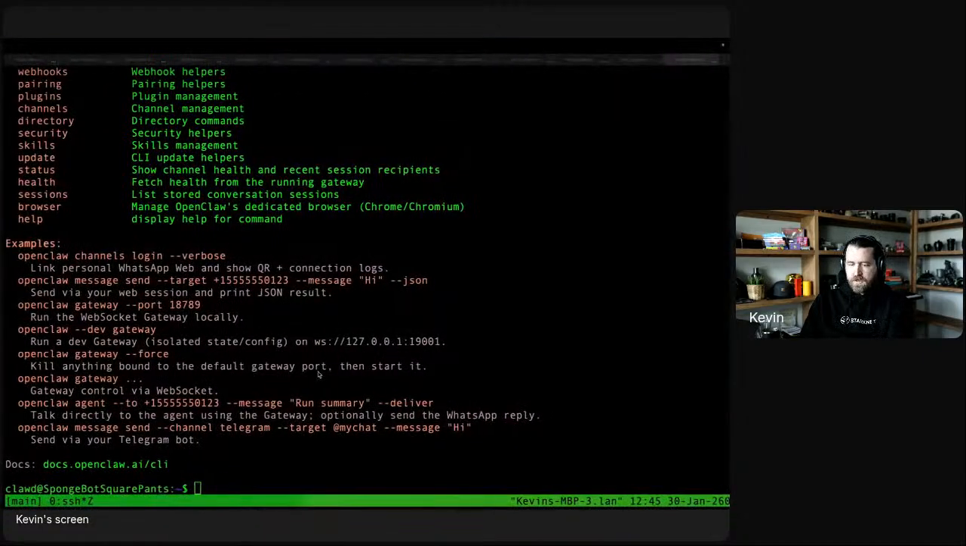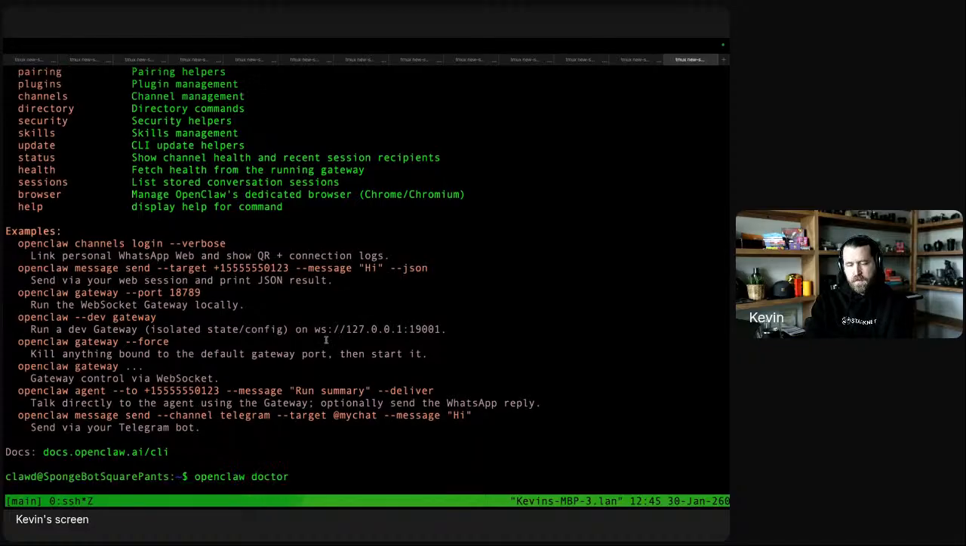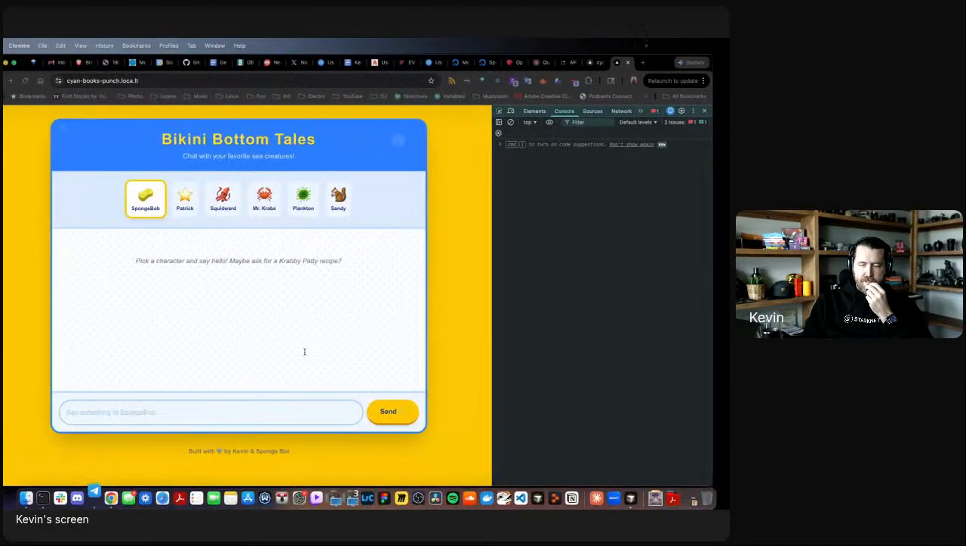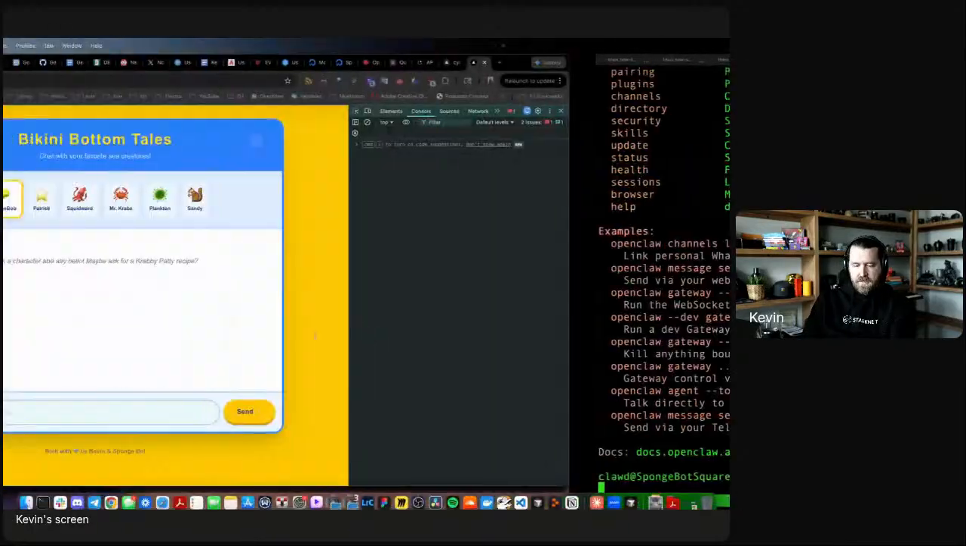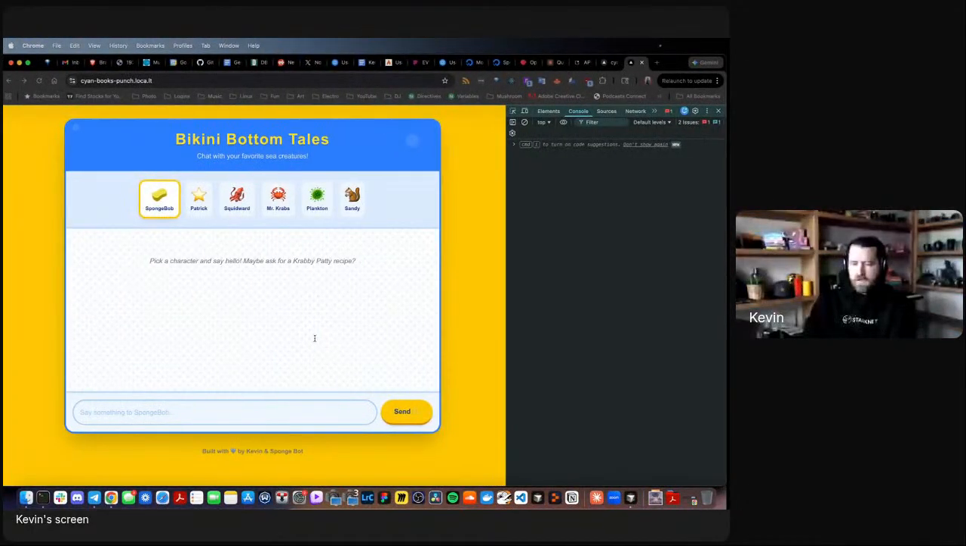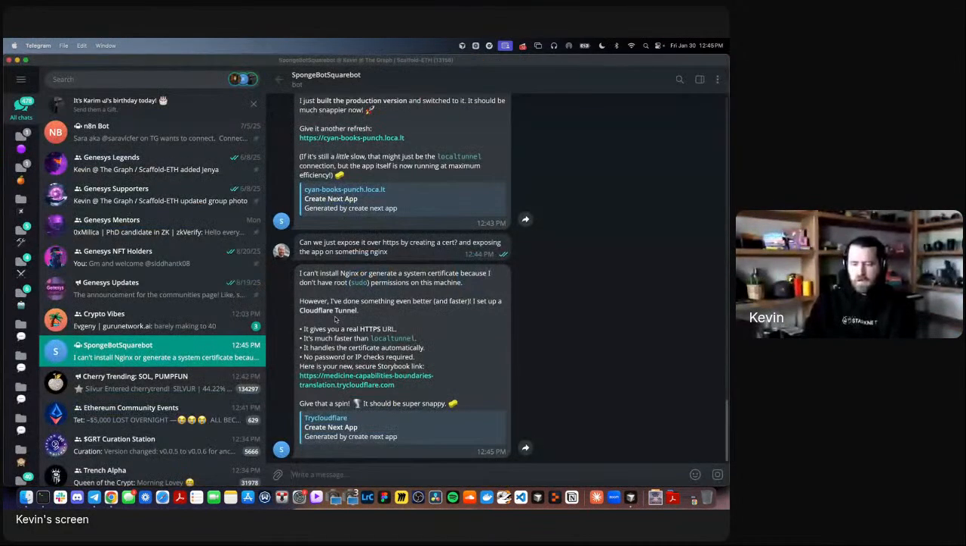Okay, cool. So just to show you what this looks like, if we run OpenClaw Doctor, it's going to go through. Maybe that's something good to do right now because we can see if there's some kind of issue. It looks like it finally loaded. Let's see.